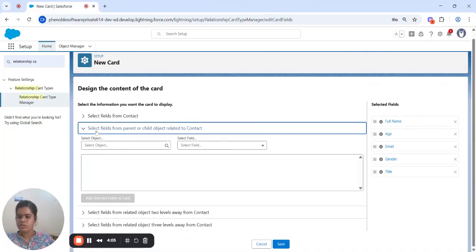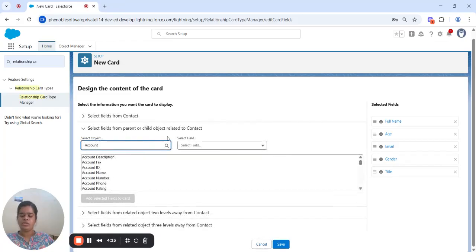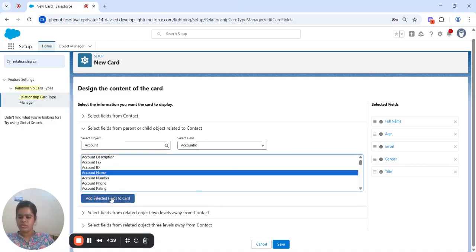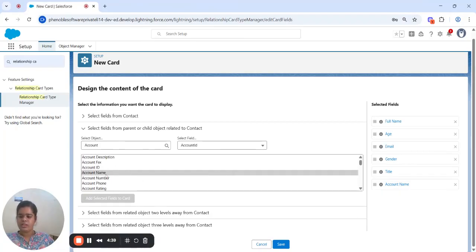Now let's select the fields from a parent or child object related to Contact. If I choose Account, this relationship card shows the information of the account which is related to this contact. So I am going to choose Account here, select Account ID from this field, and I want to show only the account name. You can choose any fields from here which you want to show on this relationship card. For example, I'm going to show the account name here.